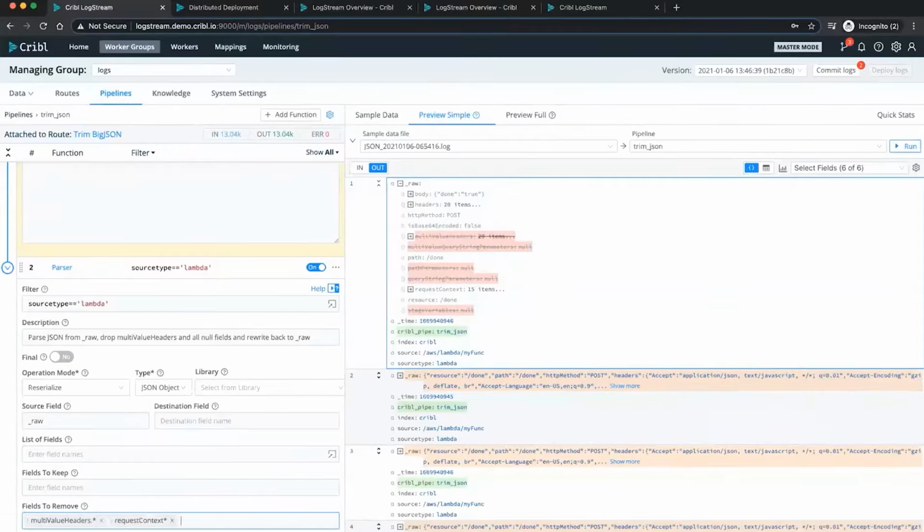Hit enter and hit save. Now again, this is not being applied to the worker groups until I commit and deploy the changes. And if I made a mistake, I can roll back to prior releases of the changes with the click of a button.